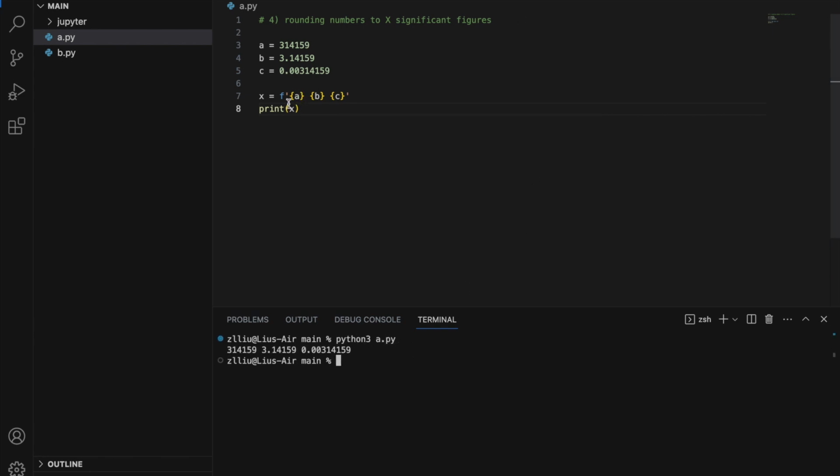However, let's say we want to round each of them to 3 significant figures. So after our numbers, we add a colon, a dot, and a number, and a G. So this is 3 significant figures. So let's do the same for B and C. 3G, colon dot 3G, and let's print.